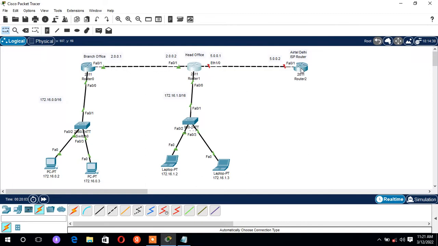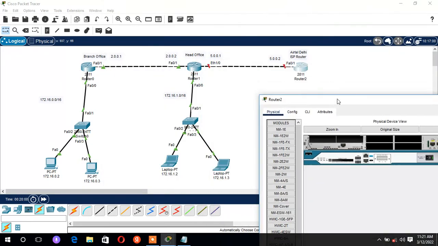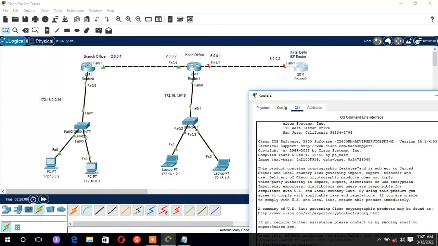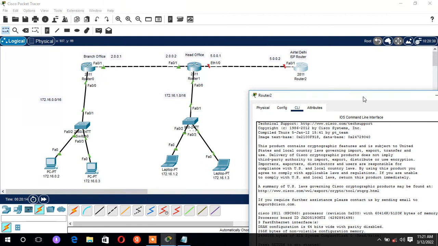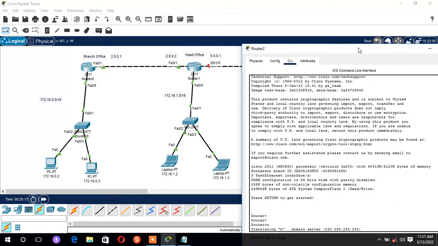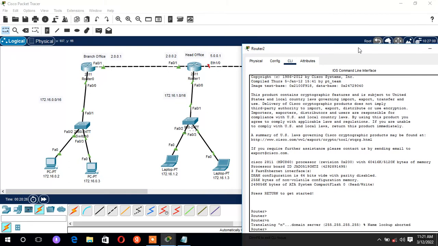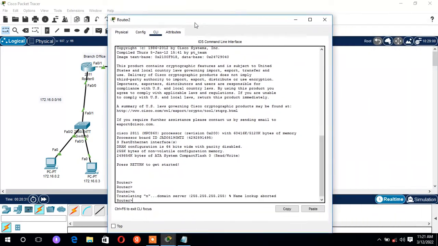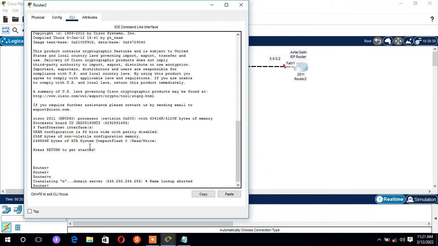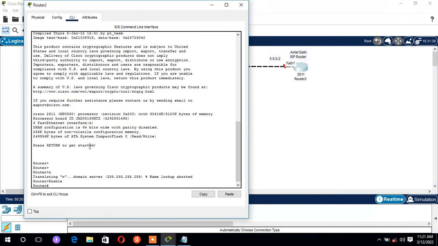Now I have to come to my Airtel router. Here we have to configure the command. We have to configure this router also. So guys, if you are getting such kind of error, translating name, then what you can do is you can press Ctrl Shift and 6, right? So it is going to take you back to the user mode, right? So I'm just going to put it here, and I will enable it, and we are just going to configure the command also.